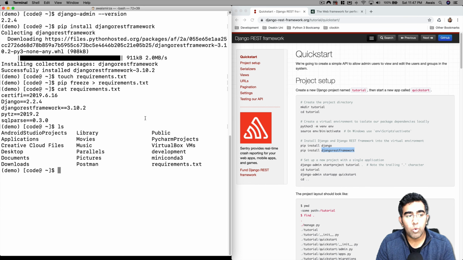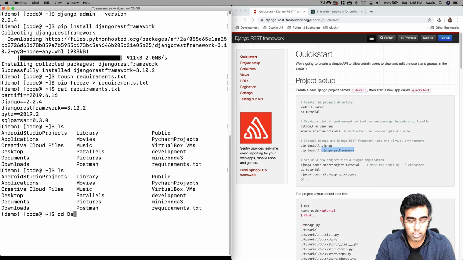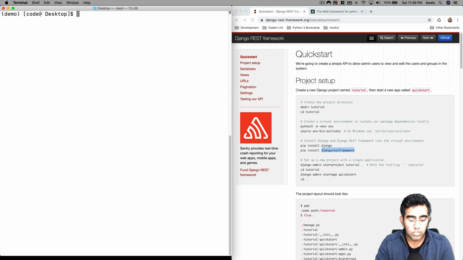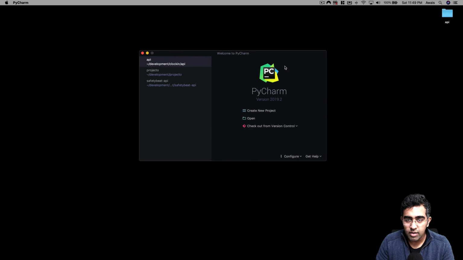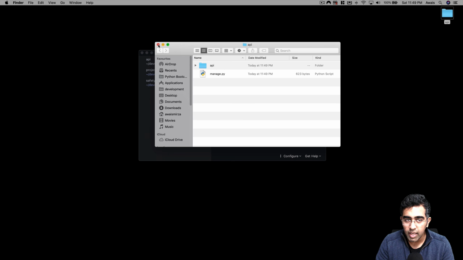Now it's time for us to create a new project using Django and Django Rest Framework. I'll be using a utility which gets installed with Django, which is django-admin. For that, we'll go to the desktop. So I'm going to type cd. Now I'm in the desktop. Let's create a new project using django-admin, and the command for that is startproject. I'll use the startproject command, and I will name the project api. All right, I'm going to go to the desktop. Let's close this Finder. Here we have the folder which we just created.